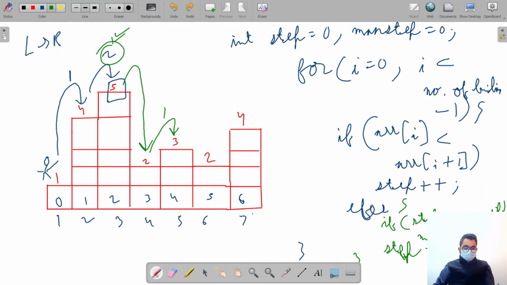Alright, so what we need to do is reset our step to 0. Currently we don't have any consecutive number of steps, that's what it is showing. Alright, now 3 to 2 again.